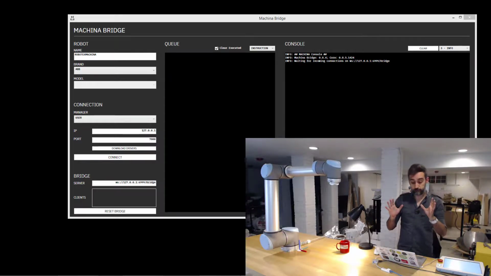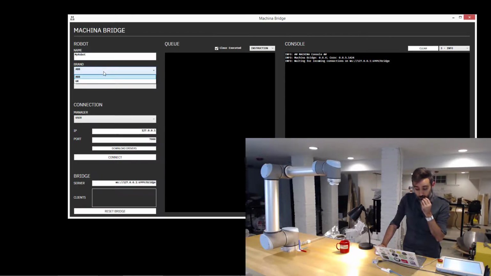So, very simple. Here on the left-hand side, we have the name that we can give the robot, like Robot Ex Machina or My Robot, whatever, it's up to you. Then in the second drop-down, we can choose between the brand of the robot that we're going to interface with. As of this video, only ABB and Universal Robots can be controlled in real time. Everything else is offline. So I'm going to choose Universal Robots.